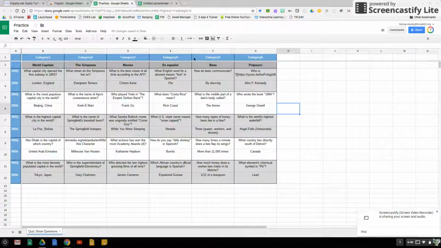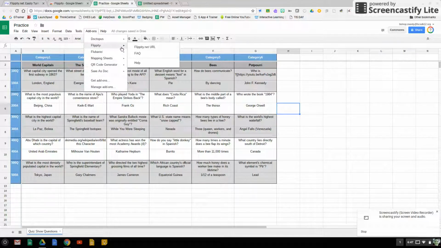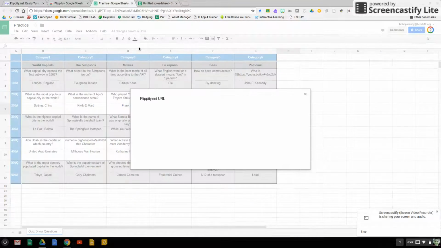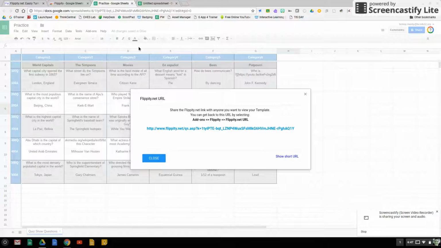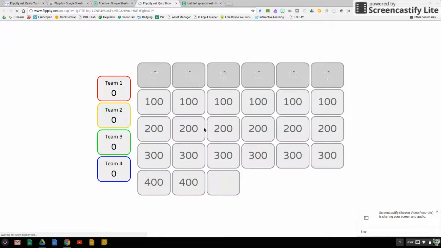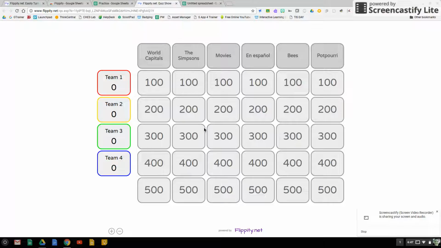So to get back to the live version of this game, so we're ready to play with students, I'm going to go up to Add-ons, Flippity, and go over to this flippity.net URL to get that link back that it showed me at the beginning when I first opened up this template. Now if I click on this link, you'll see that it opens up the live version of the game that I'm creating.